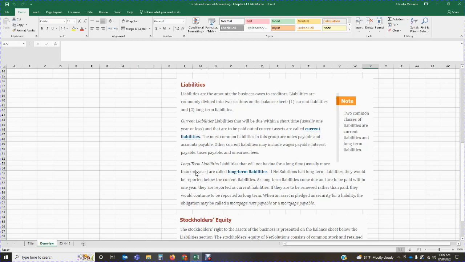Then we have our long-term liabilities. Those are your liabilities that are not due in a short period of time. Rather, they're going to be due in a longer time period, usually more than one year. So if it's going to take you longer than a year to pay your liabilities, then they're your long-term liabilities. Some examples are your mortgage notes payable or mortgage payable. Or let's say you buy a piece of equipment, you get it financed through the bank, and you're going to pay it for the next 10 years, then that would be a long-term liability.